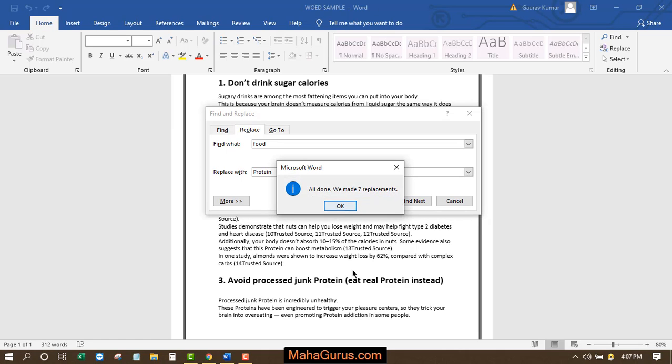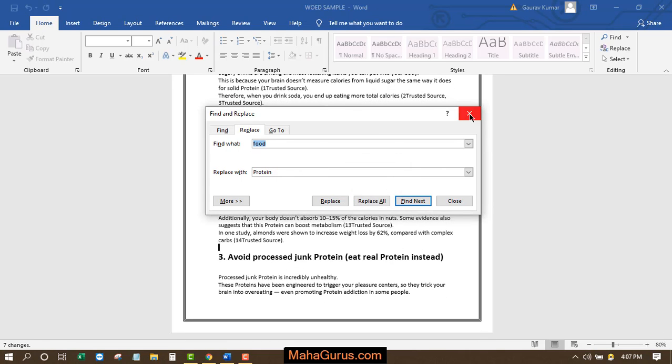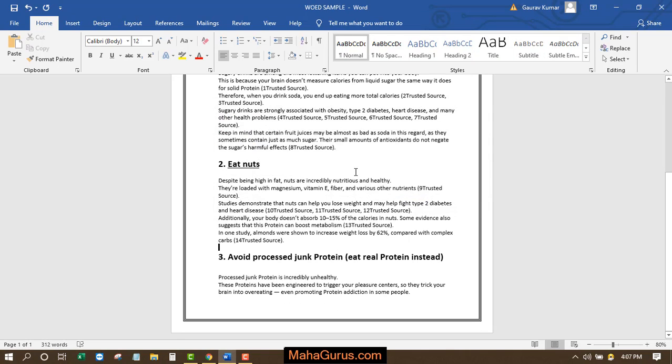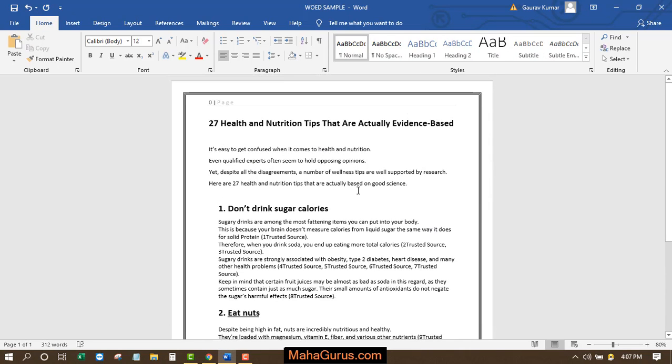Just after clicking, as you can see, the word food is replaced with protein. And the system says all done, we have made 7 replacements. Click on OK and then close. As you can see, here is no word food.